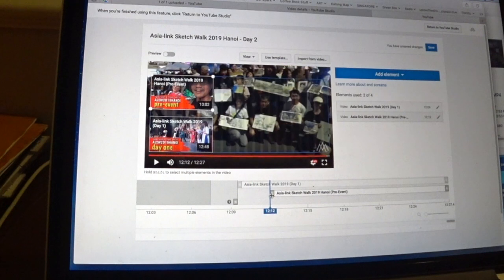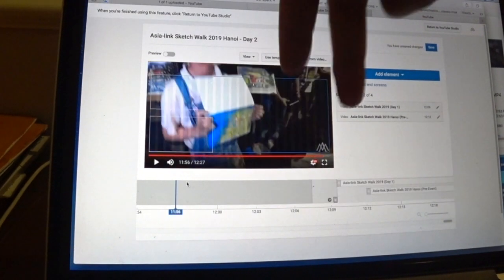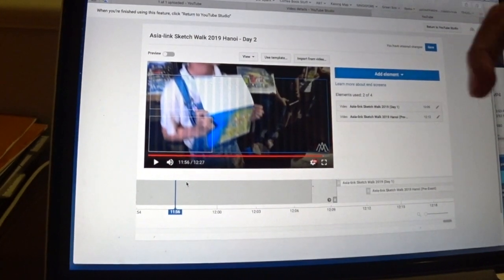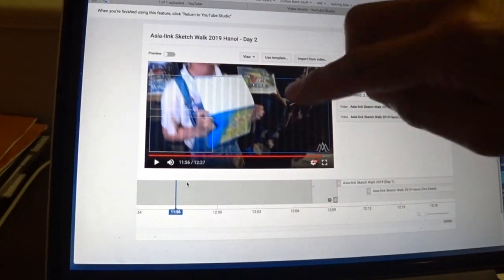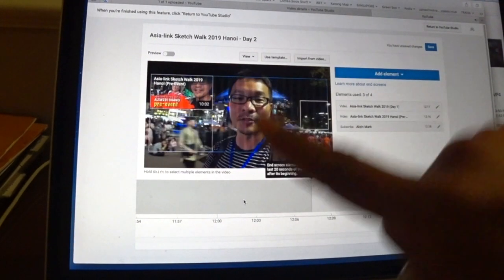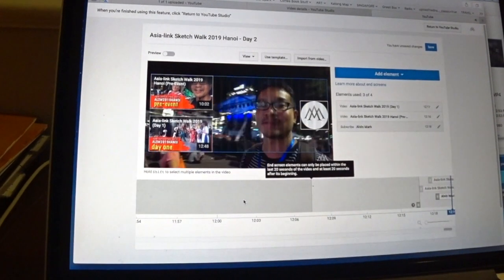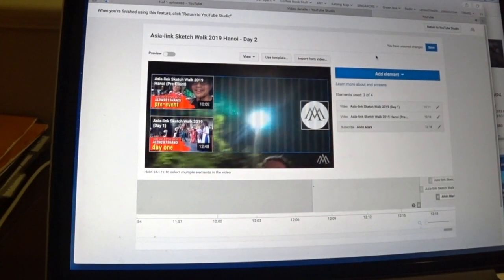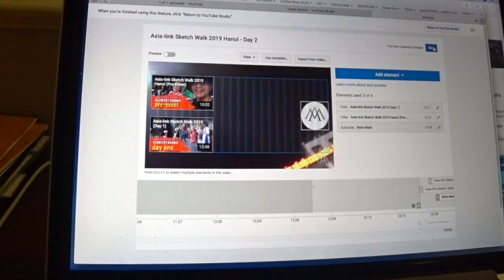I'm not going to insert cards. Cards are buttons that you put in along the way of the video, which tells you to go to another video. For example, Q, Q, and Q. There we go. It looks right. Now I can save that.